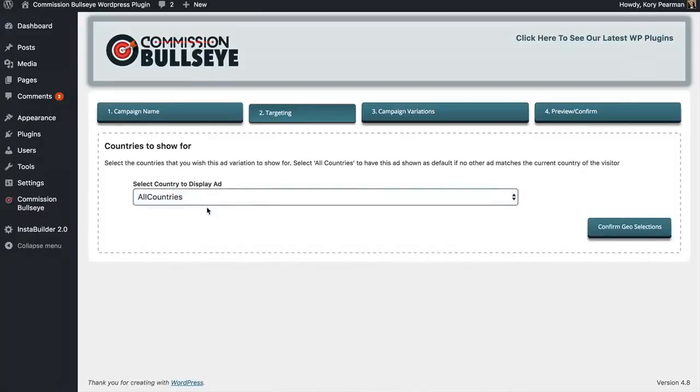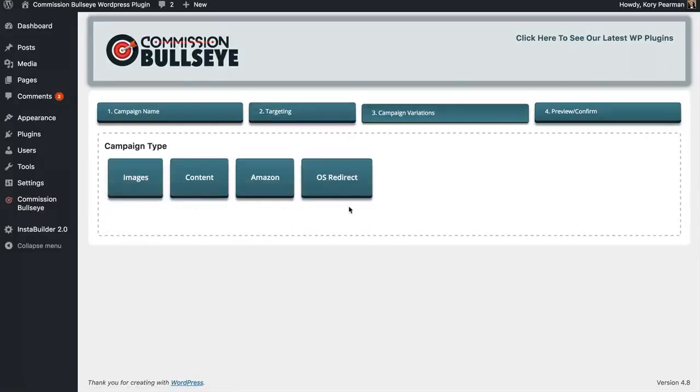Now, when you select all countries, by default, whatever you set up here for your campaign is going to show for everyone where you don't have a specific campaign set up. So, since I set up an Afghanistan campaign, every other country will see this one here except for Afghanistan. They're going to see the one that I set up for them. So this here is kind of a fallback in case someone visits your website and you don't have a specific campaign set up for them. They're going to see this one instead. So we're going to confirm that.